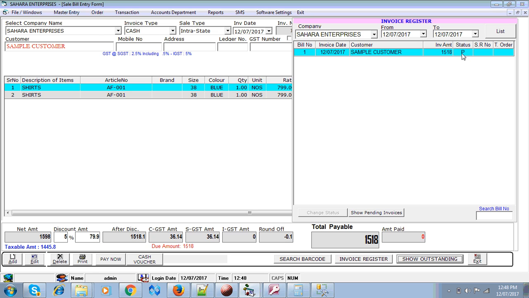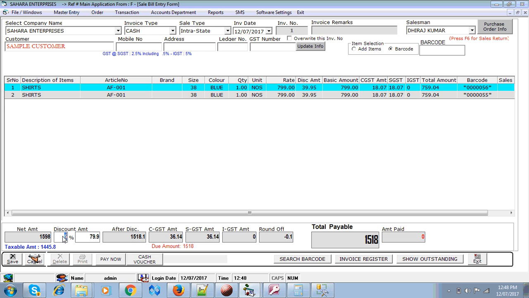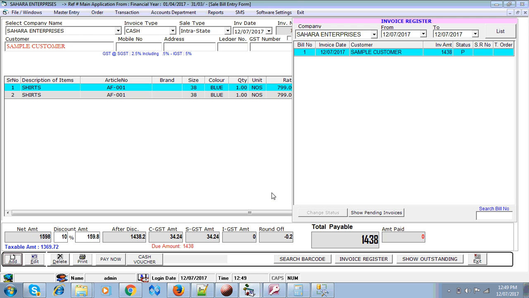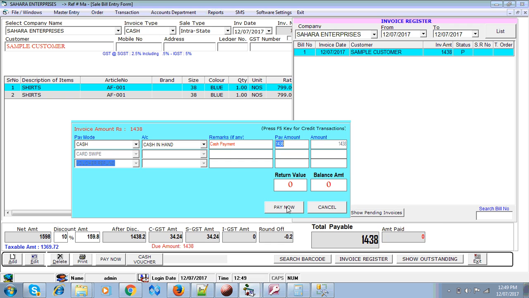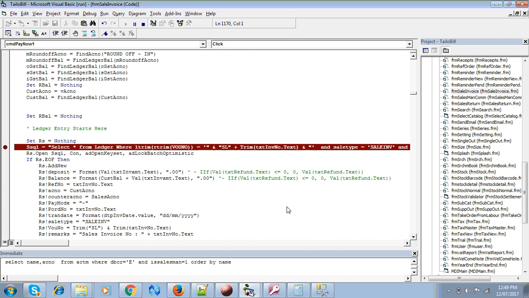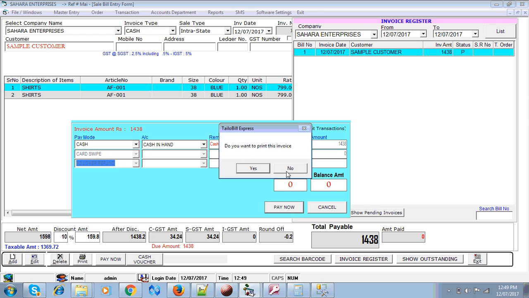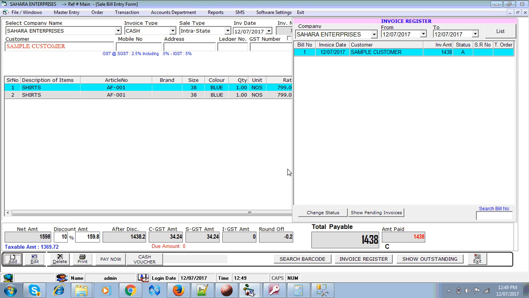Now status is again P. So here I can edit and I'll say 10%. So the values are changed. Now click on save. No, here the invoice is created. Now I'll make payment, pay now. So this is the complete repeat process. Do you want to print invoice? I'll say no. Okay, done.